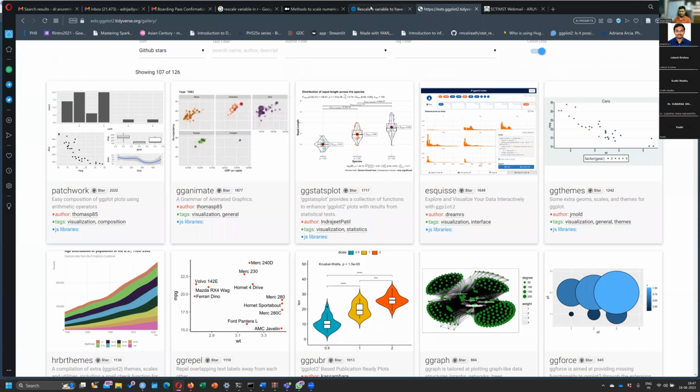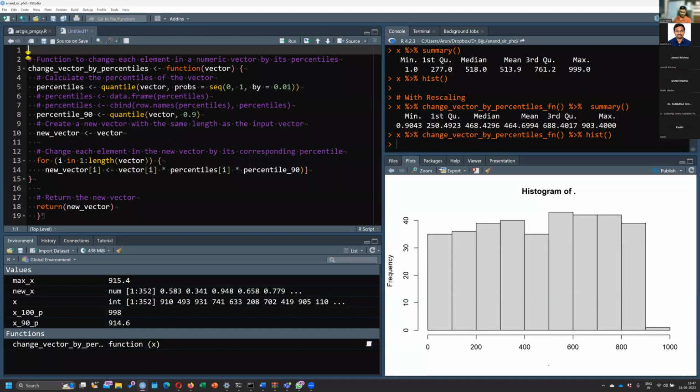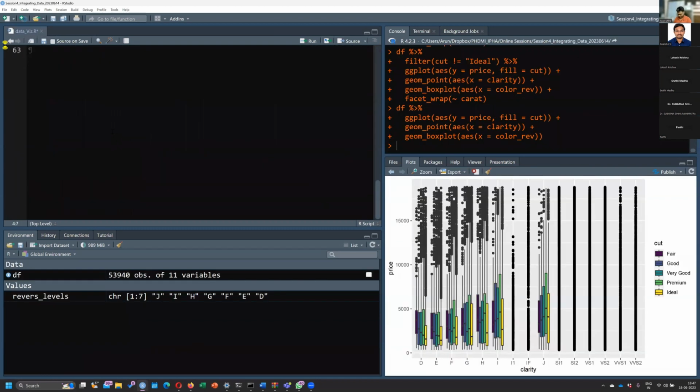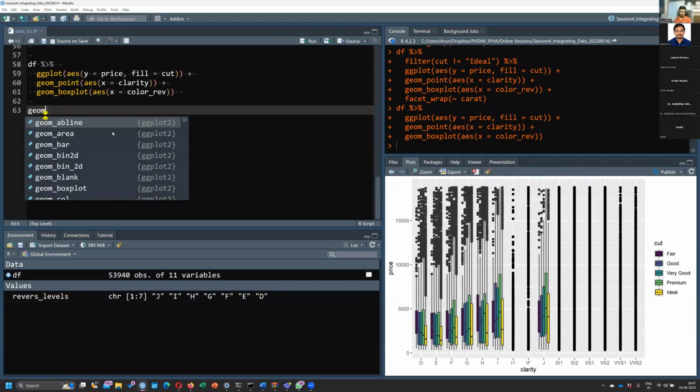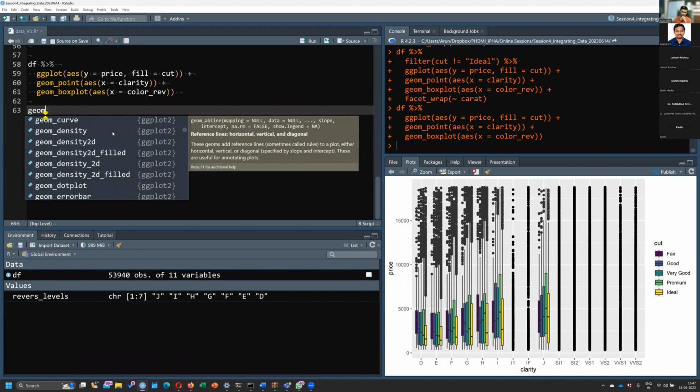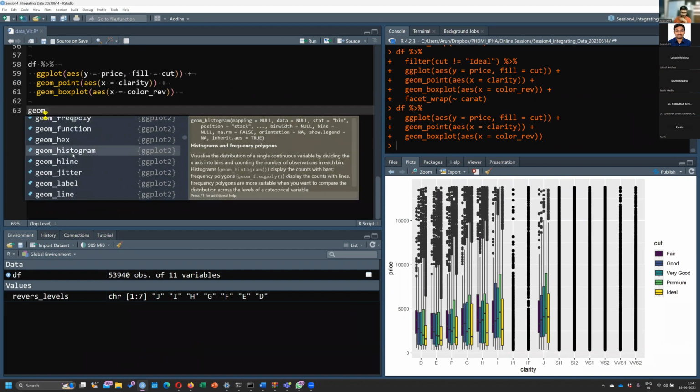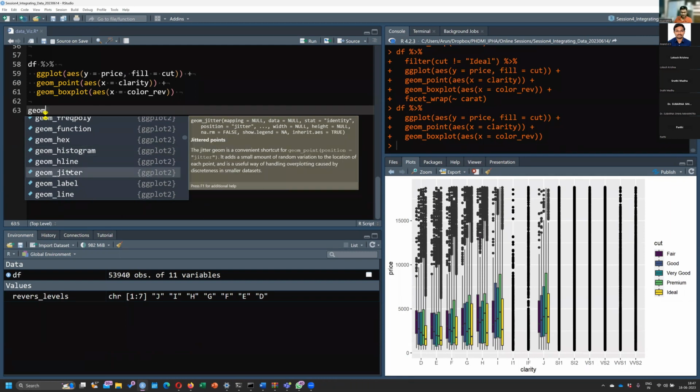One other way to find out what is available for you is to just type geom, and then all of this is available. Anything you come across, for example histogram, you just put your cursor on it. It will tell you it visualizes the distribution of a single continuous variable by dividing the x-axis into bins. For example, geom_jitter is a convenient shortcut for geom_point with a small amount of random variation for each of the points.